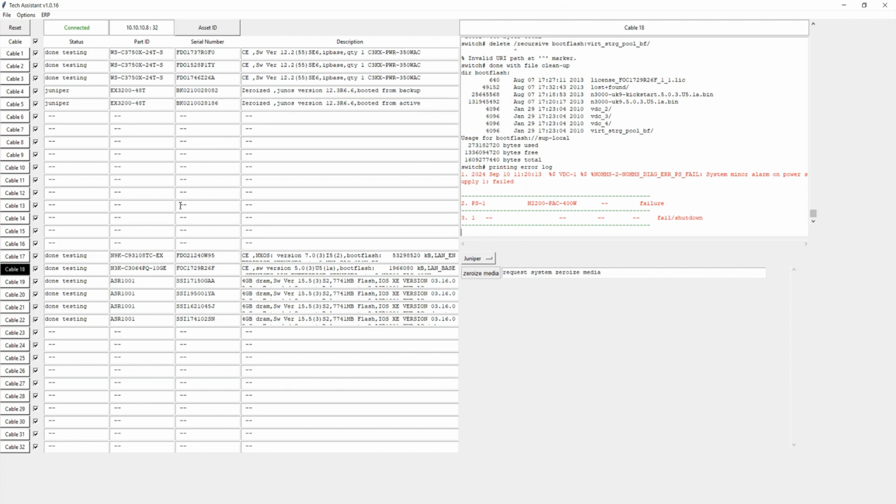This is the user interface. All devices have completed testing. Tech Assistant will record the part number, the serial number, a short description, including the OS version, the license, any power supplies or any modules.